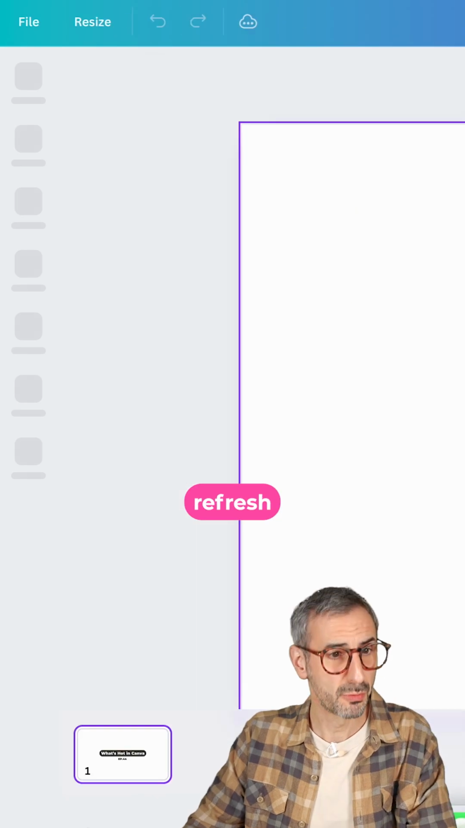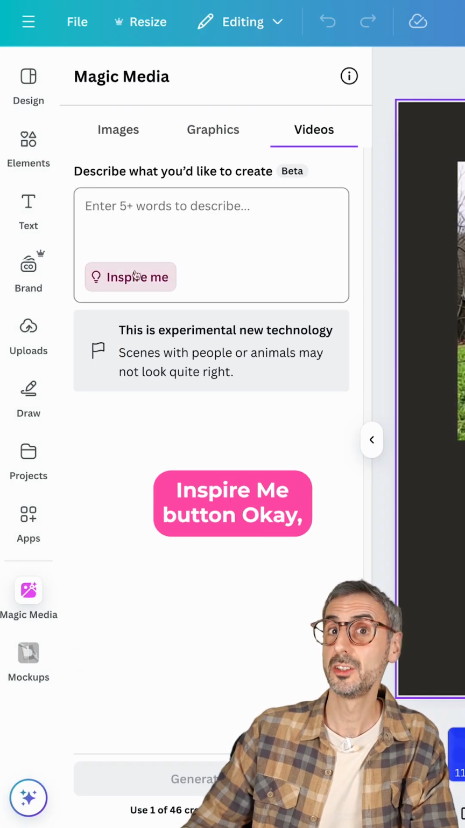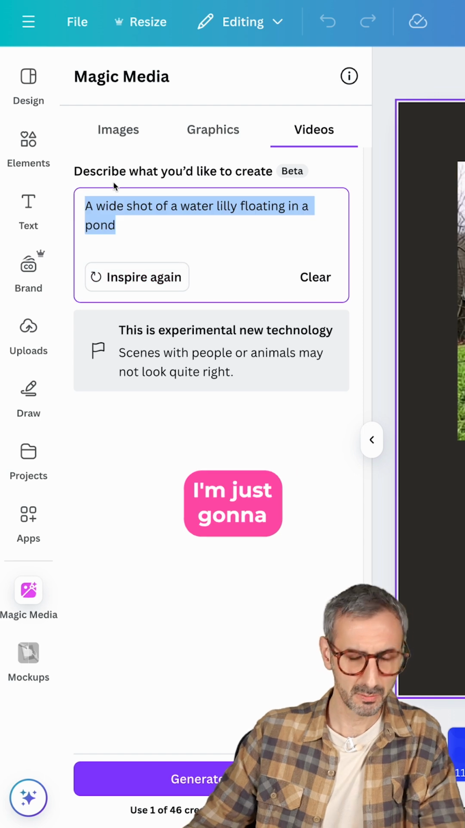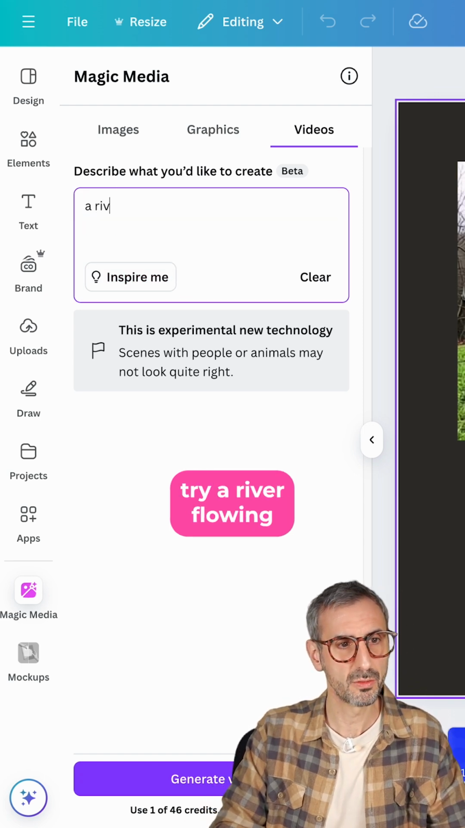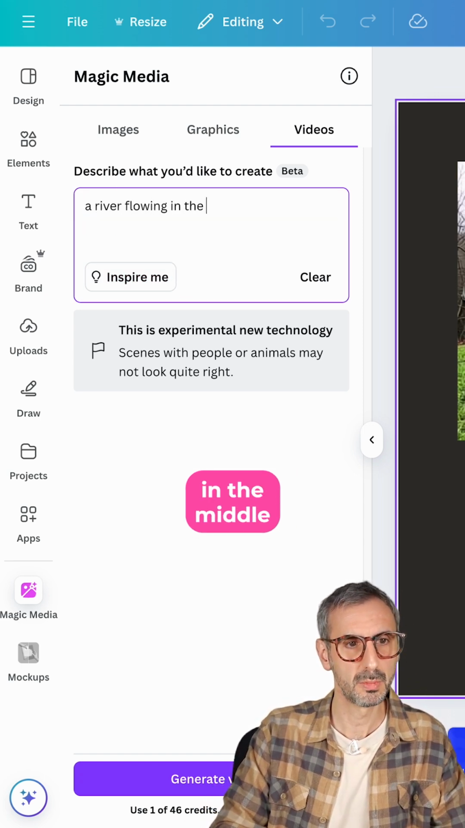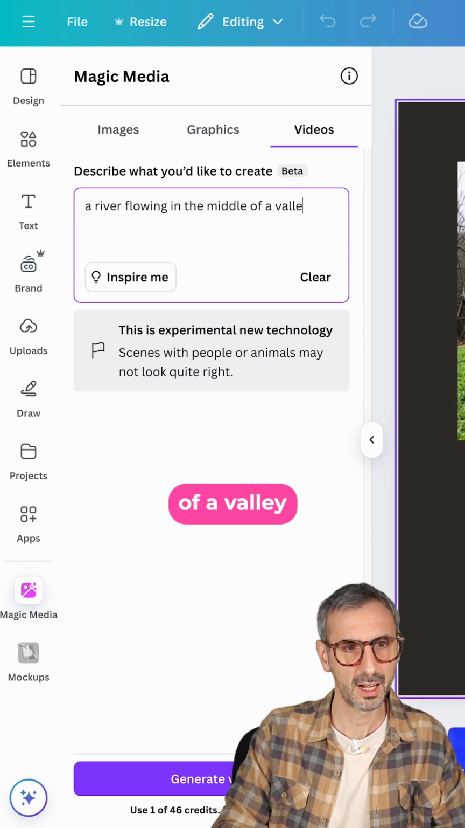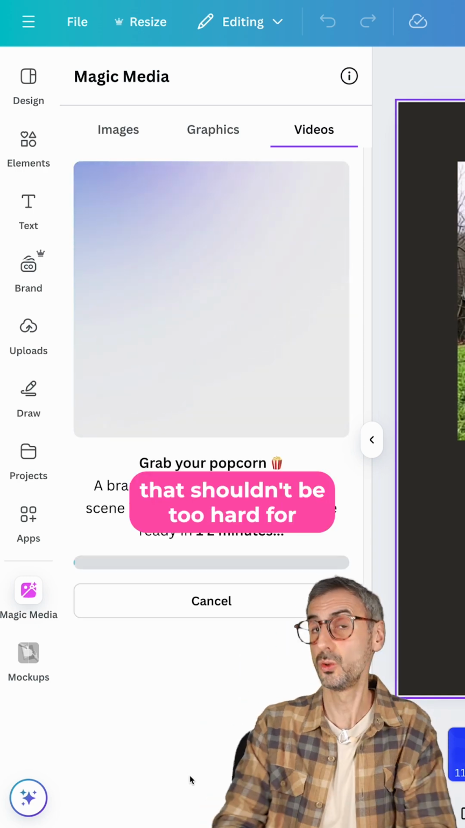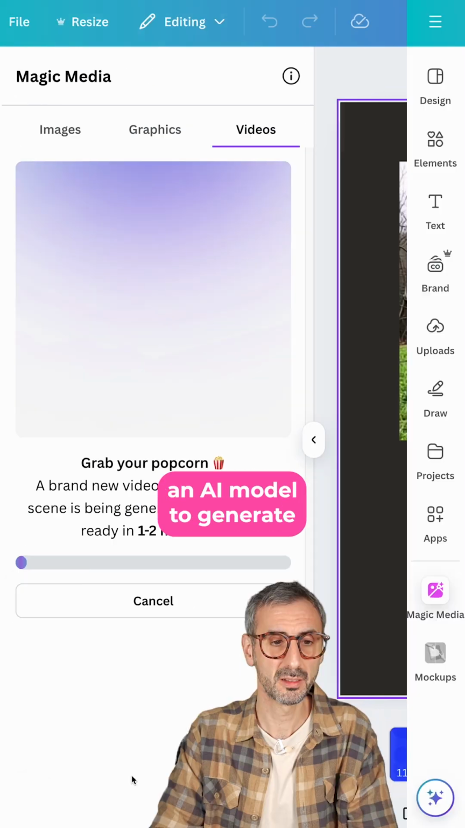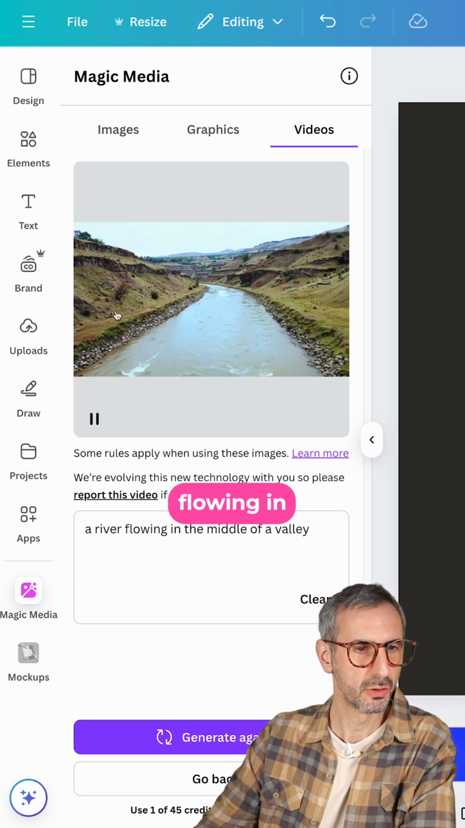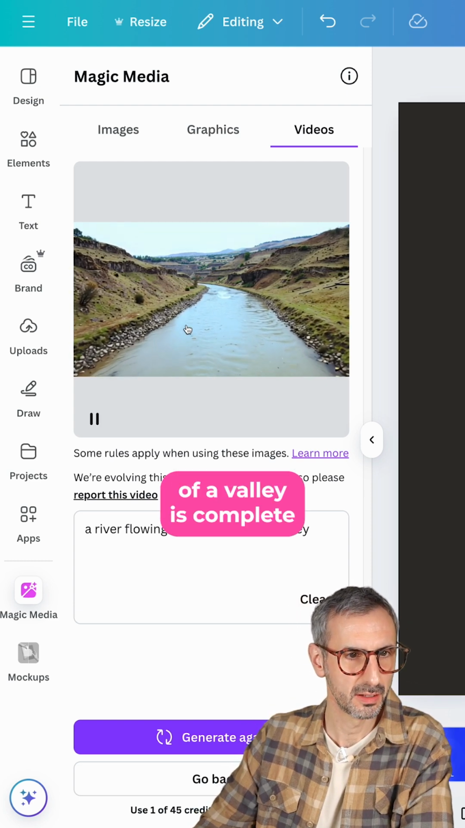Well, at least I'm going to refresh because I want to use the inspire me button. Okay, so you know what? I'm just going to try a river flowing in the middle of a valley. That shouldn't be too hard for an AI model to generate. There you go. My river flowing in the middle of a valley is complete.